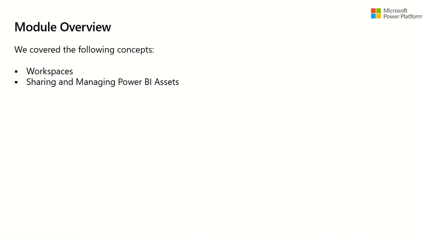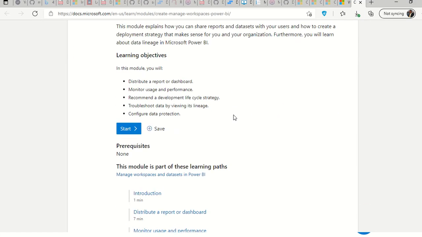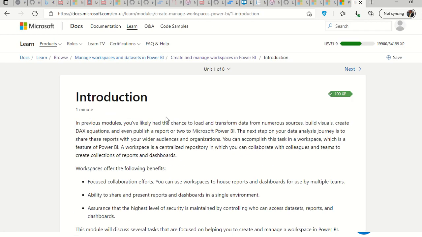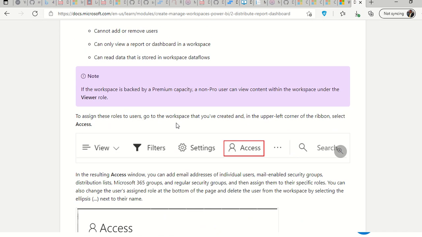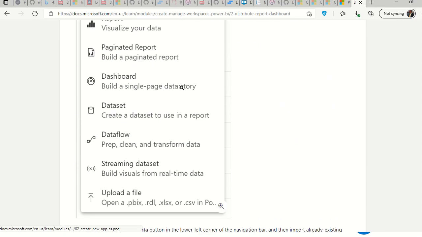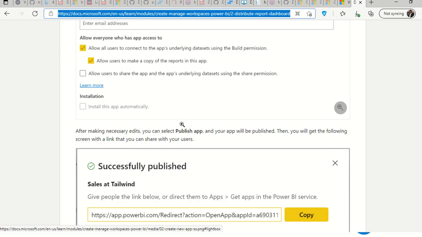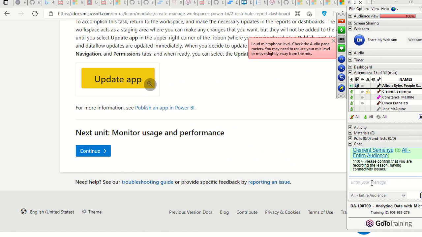All right, so we've seen workspaces and sharing and managing Power BI assets. For further detail on this, you can click on this link. Let me open it. We can all follow this to do a lab. Okay, introduction. I think we can all follow this. I'll put this link here. Please follow this to have a hands-on experience on the topic that I have just taken you through.